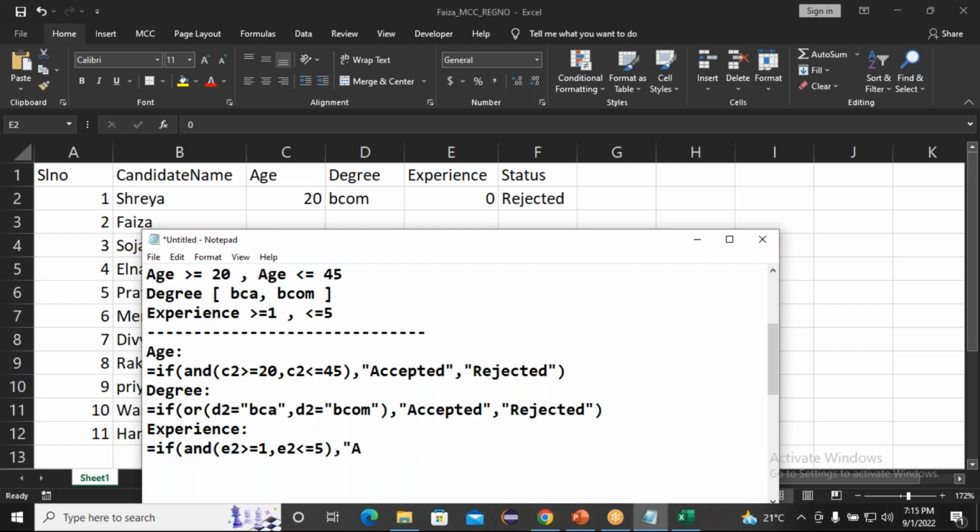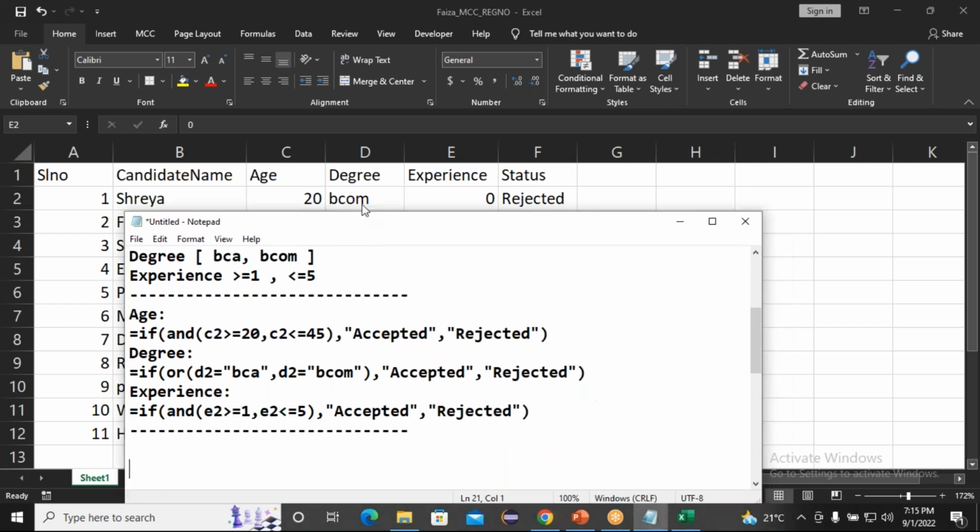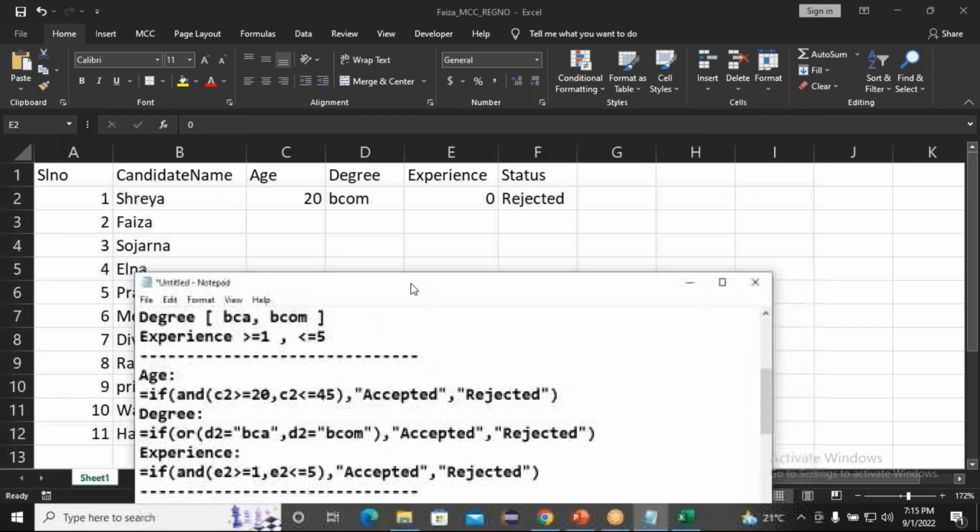That moment I'll give the word accepted. Otherwise I'll turn it into rejected. Okay, got it? So I hope this formula is very easy. But building it into one is very difficult. So now I asked the first question.